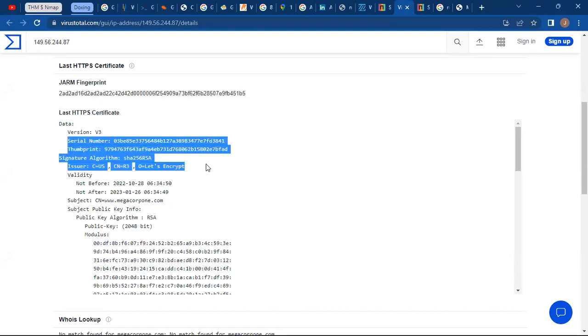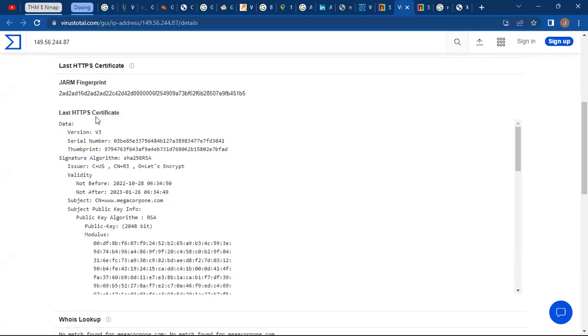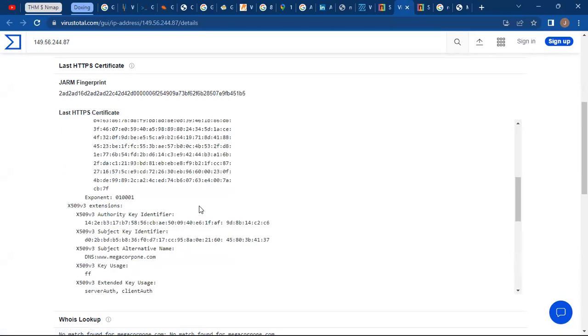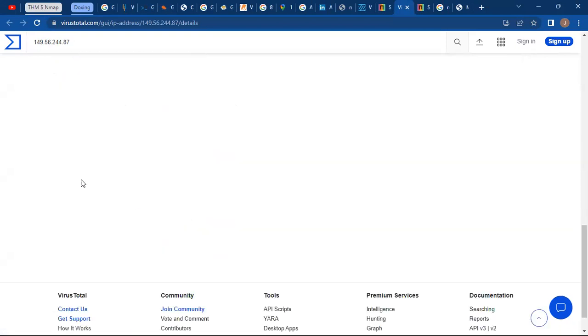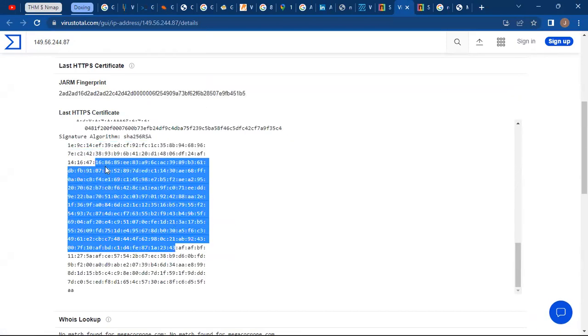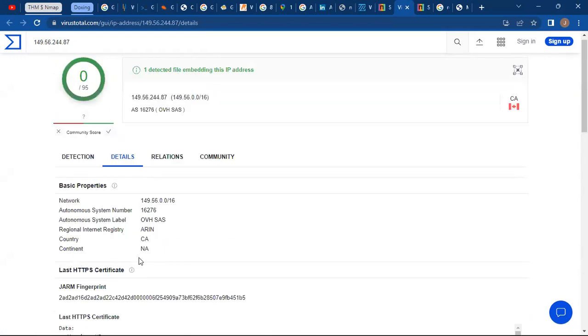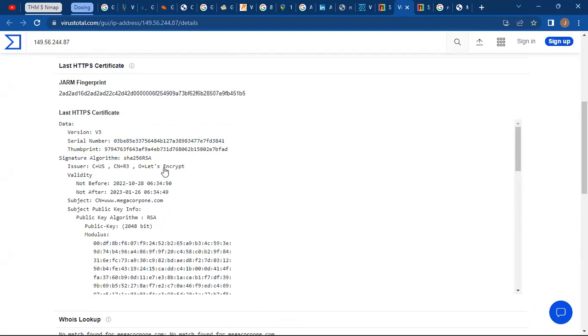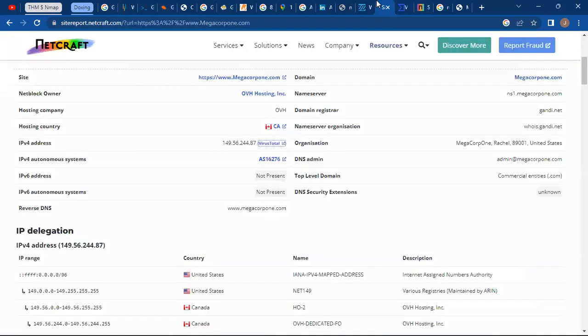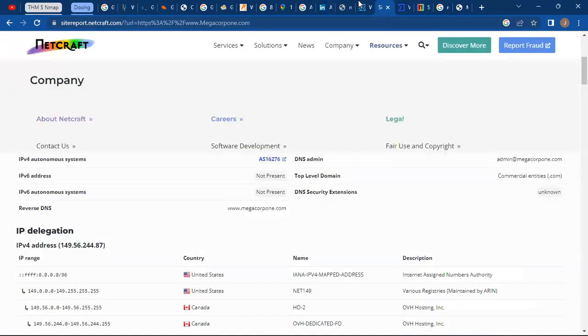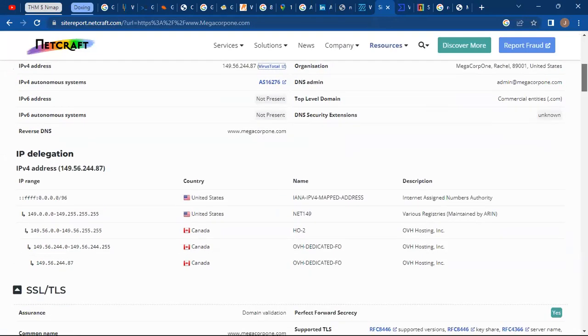Also, this is the HTTPS certificate. You can see they are mostly in hash, as well as hexadecimal. All these are just signatures to make them unique. I think it's using SHA256, popularly known.